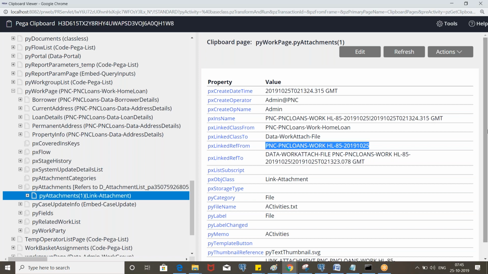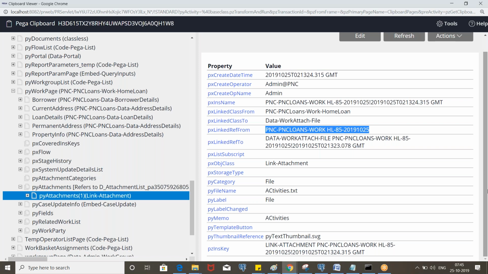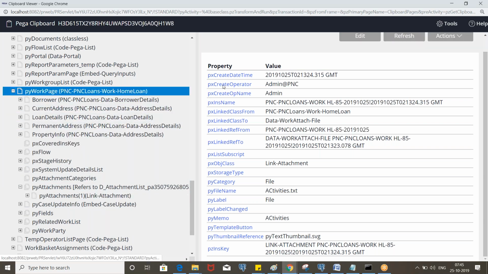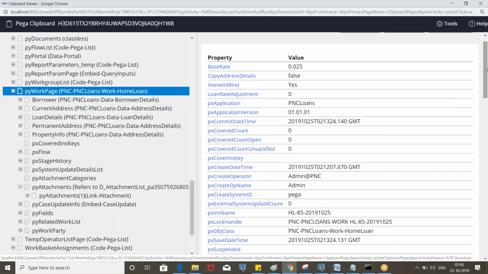Okay, in the next class we'll discuss the whole documents topic. There are a lot of things to be discussed. The px linked reference from is equivalent to the pzInsKey of the work class. So later, if I want to know how many documents are available for this work object, you'll be able to fetch that, right?